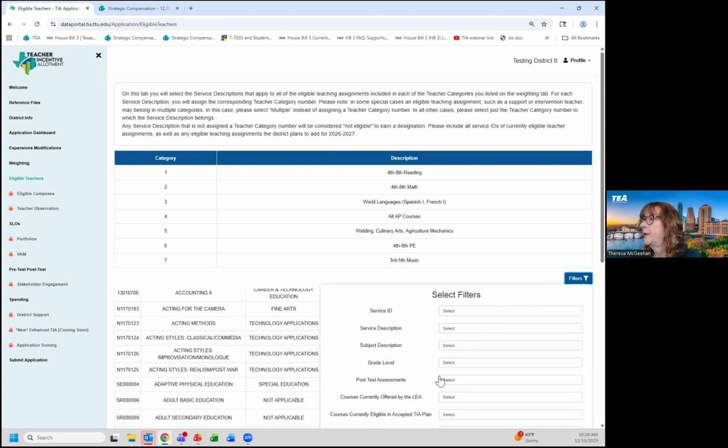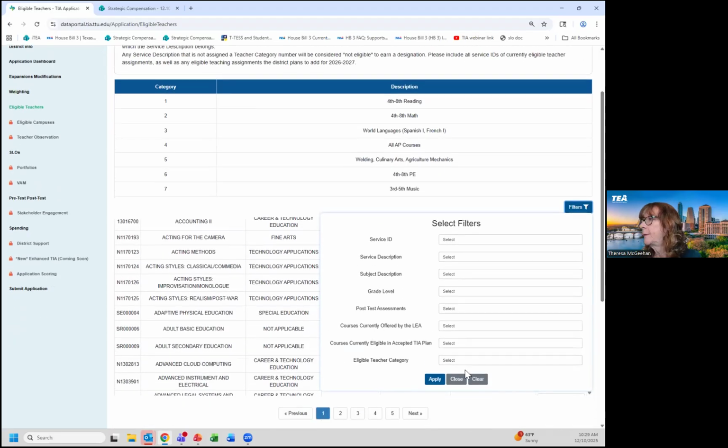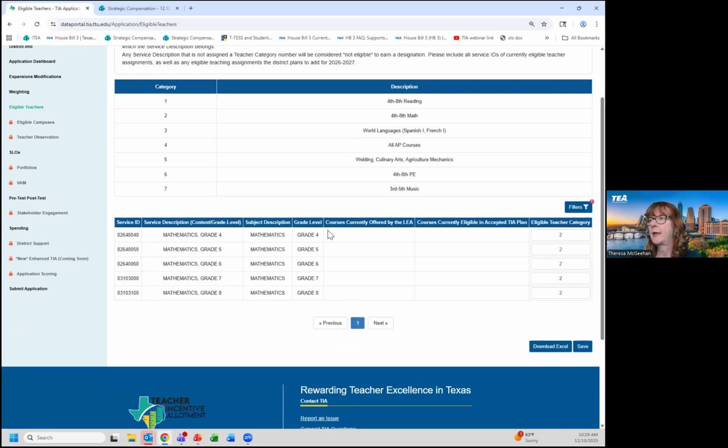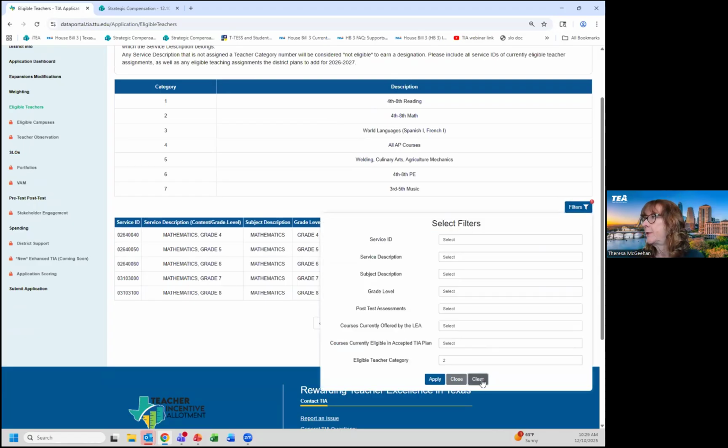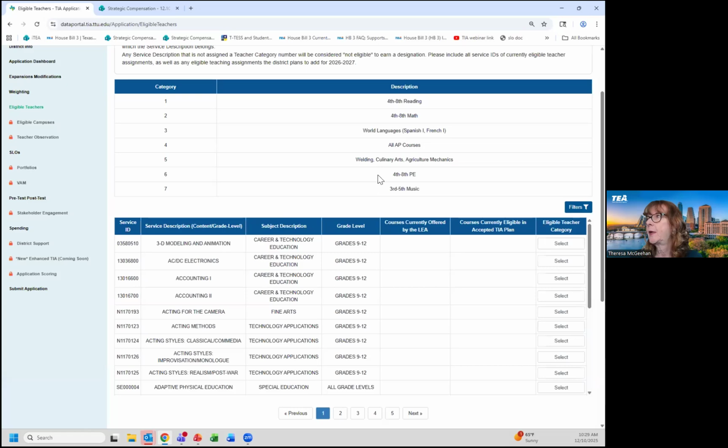You can use these filters that are very, very handy. I'll show you in category 2, which is 4th through 8th grade math. I'm just going to filter eligible category number 2. And you can see that's what I already entered before this meeting. 4th, 5th, 6th, 7th, 8th grade math, category 2. So that's what it looks like when you've done it. But when you haven't done it yet, I'm going to show you one I haven't done yet. So I'm going to just remove these filters. I have not done 4th through 8th grade PE.